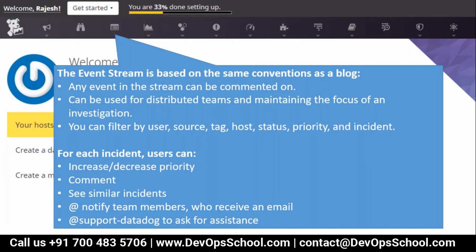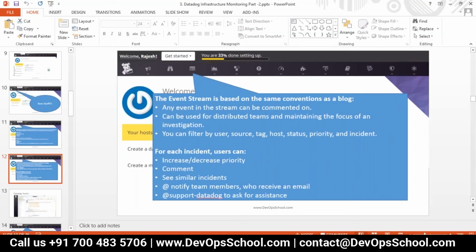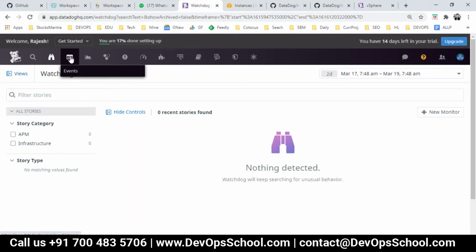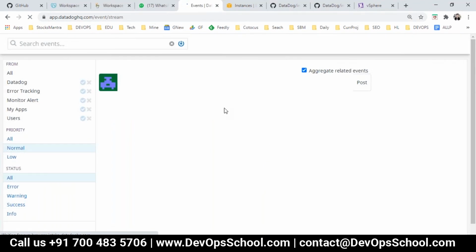So it can be used for distributed teams and for maintaining focus on investigation. This is basically a good place for the team to see what's going on. You can filter by user, source, tag, host, status, priority, incident, and many other things. Right now you won't see too much data because we have not done much except installing the agent, and you can comment on it.